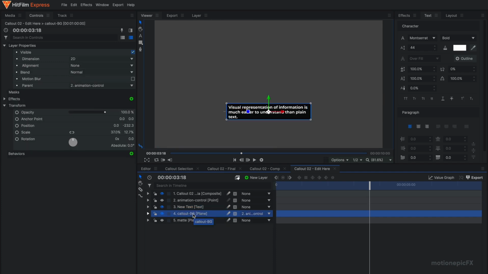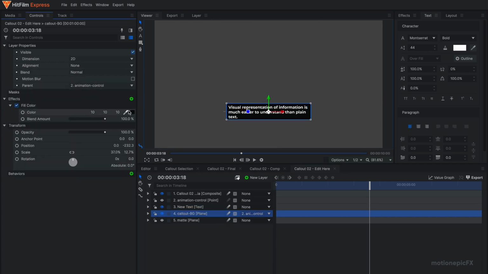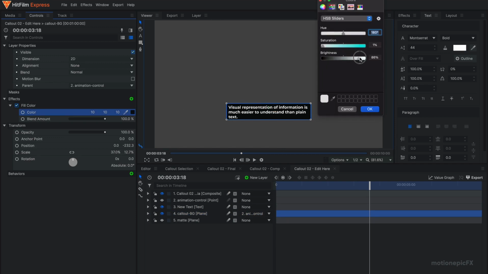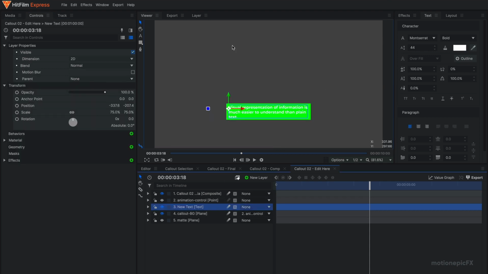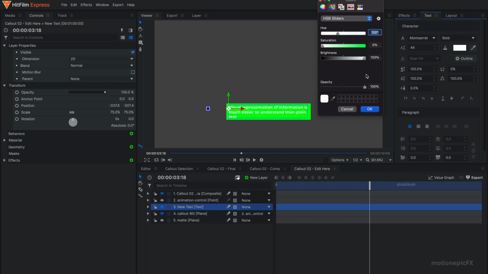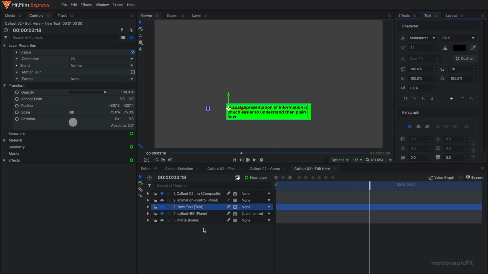We have the callout background, and again the fill color is applied to it, but we can change it to any color that we want. Let's go with the yellow color and change the text color, which we can select the text and change its color to maybe black. That's looking good.